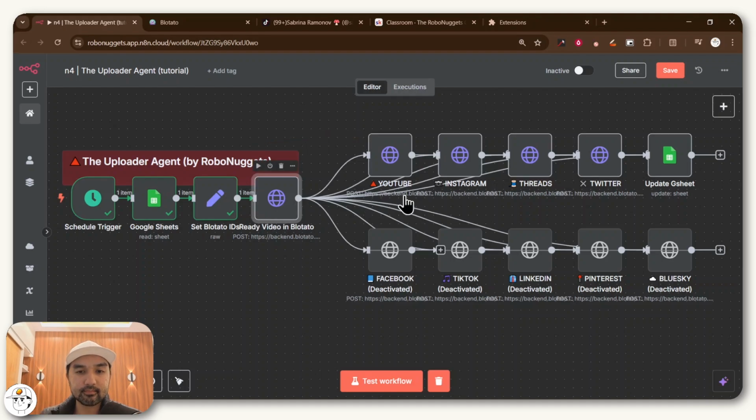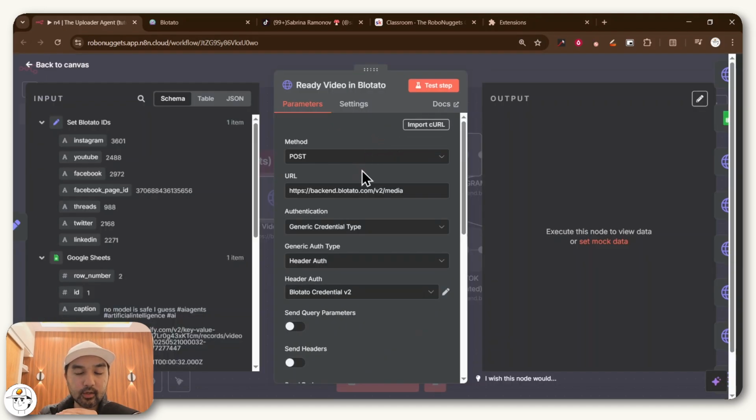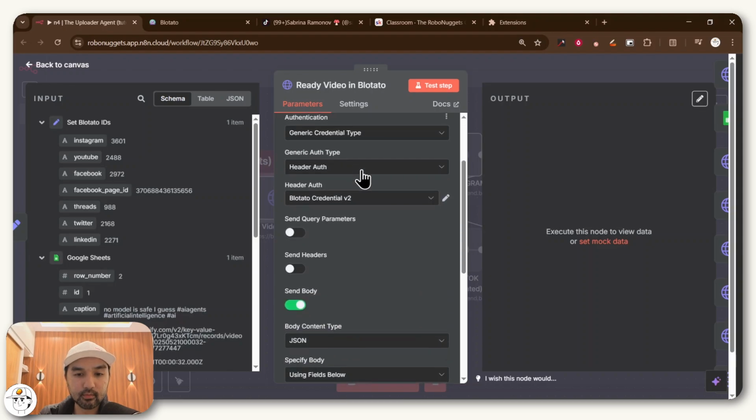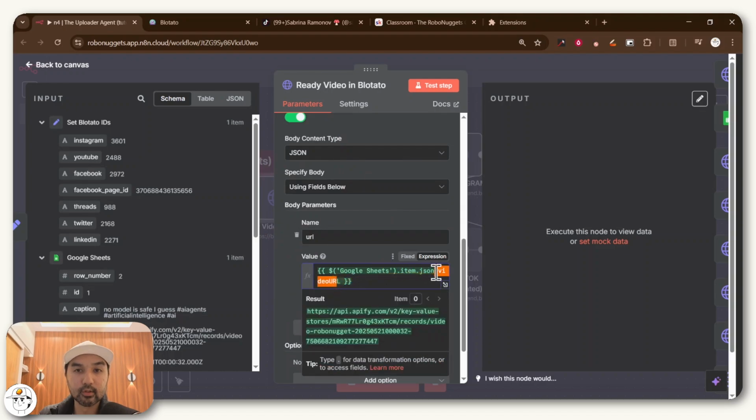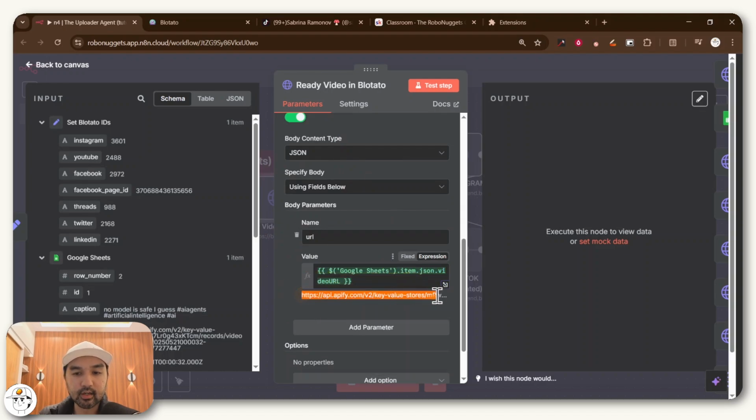So if you open this up, it's just a pre-made setup already showing all the specs that you need in order to upload to Blotato. And you can see here in the URL that we're passing, it is simply the video URL coming from our Google Sheets, which a preview here is showing that video that Apify got for us.